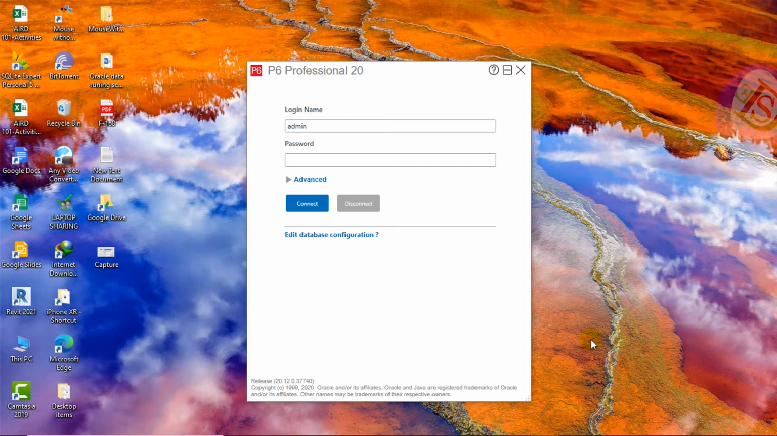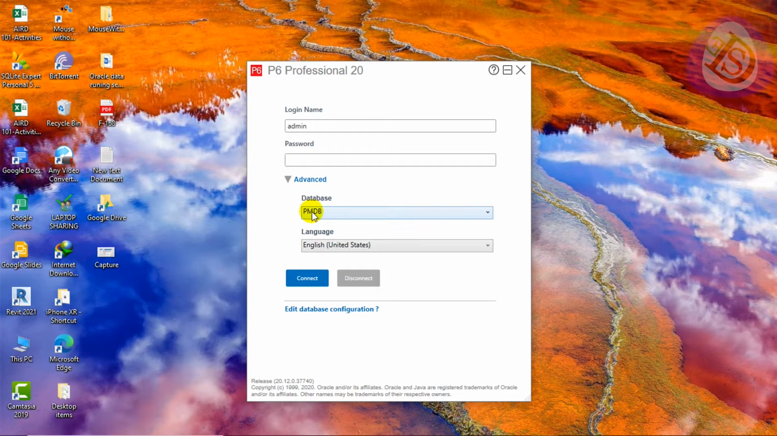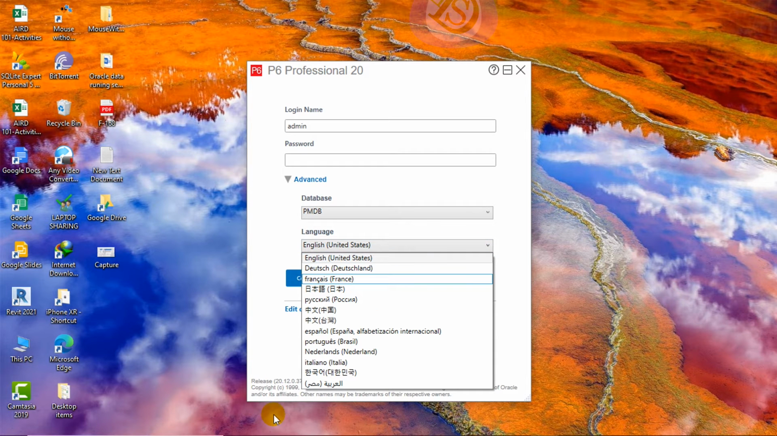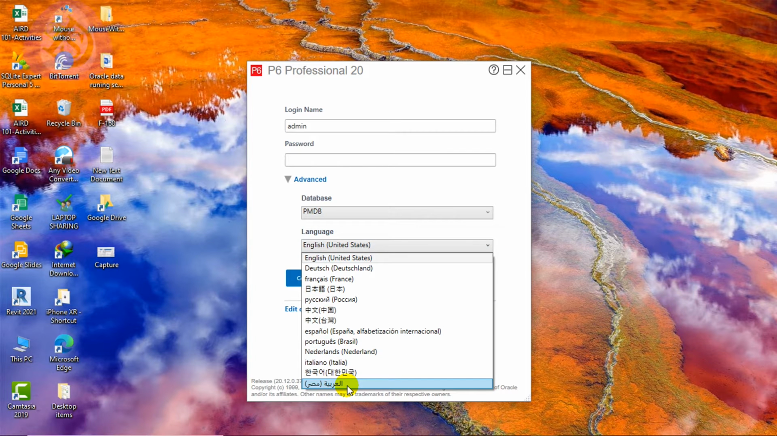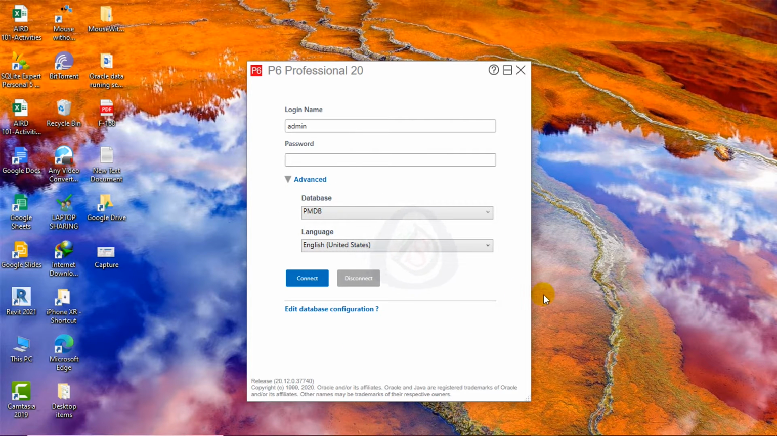Here we have an advanced drop down. Here we can see the database picker, and you can also see the language picker. A new Arabic language has been added for the database. That's new in this version. In simple words, Primavera P6 now allows Arabic language in its database. Oracle is happy to announce that they bring Arabic language in the database for Primavera P6 Professional users. If you want to use Arabic in your database, you can go here and select the language, Arabic.